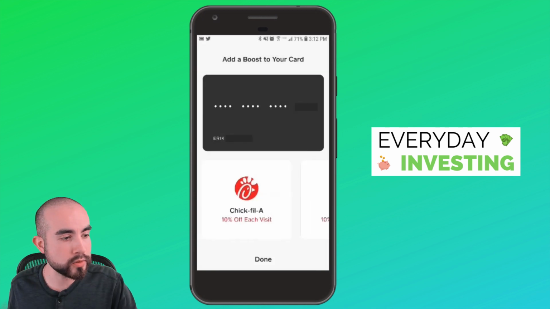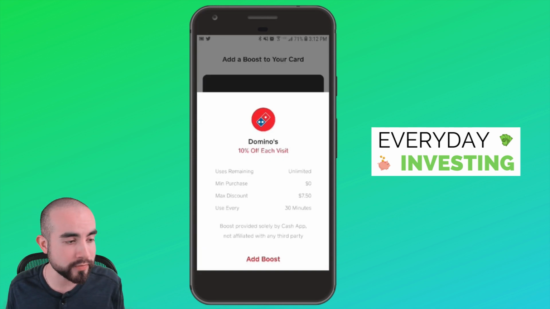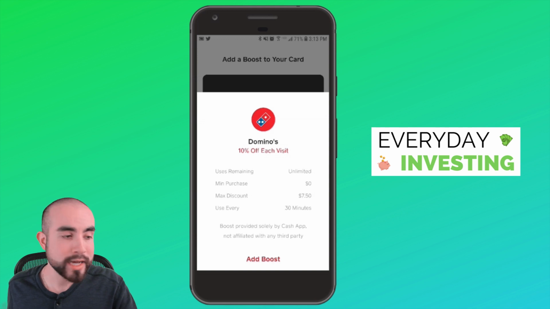The next cash boost is Domino's, and this is the final one currently. Again, much like the others, 10% off each visit, unlimited amount of uses, $0 minimum purchase, max discount of $7.50, and it can be used every 30 minutes. So those are the 6 cash boosts at the moment.